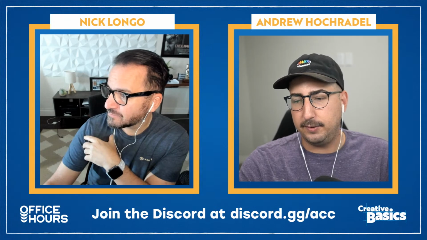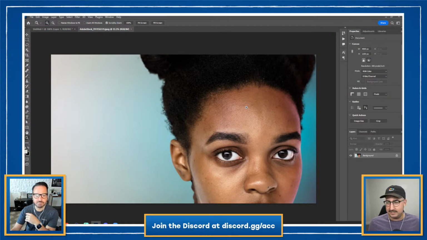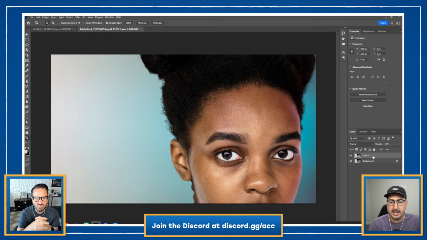All right. So let's go ahead and hop into frequency separation. What we're doing is separating the texture from the saturation. And the first thing that I need to do is make a place for those to go. So our background here, we always want to have a background. I'm just going to hit Control J and then Control J to make two new layers.